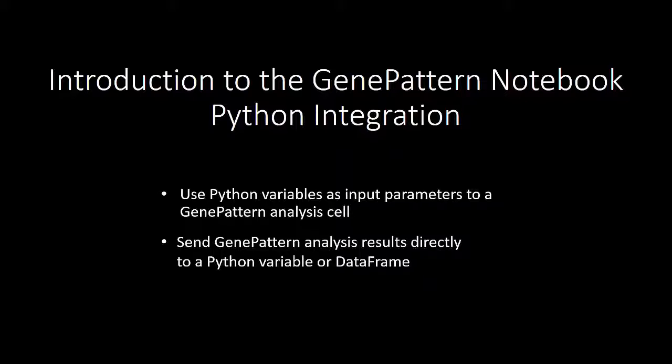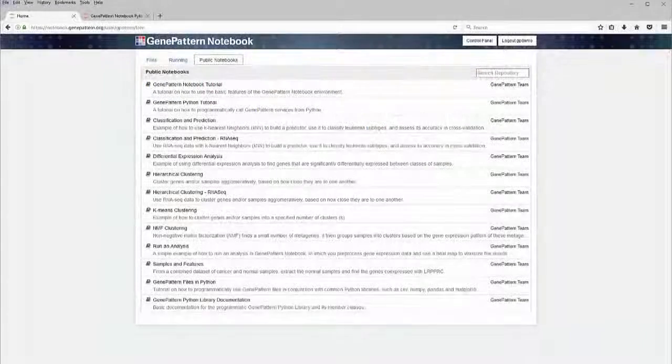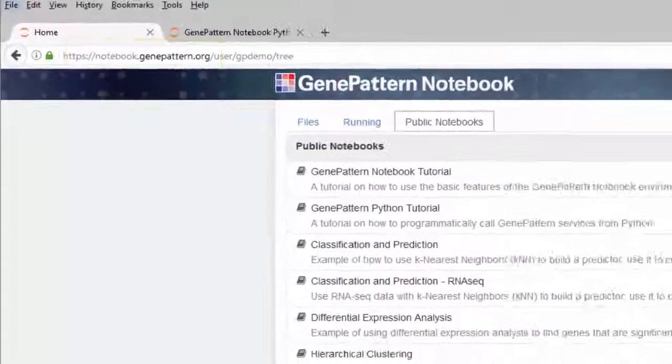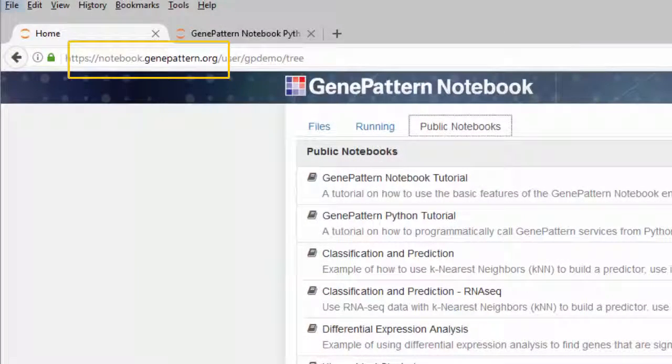This tutorial assumes that the user is familiar with the basic concepts of both GenePattern and Python. Please note, however, that one need not know Python to use GenePattern or the GenePattern notebooks. Introductory tutorials for GenePattern notebooks can be found in the Notebook repository, notebook.genepattern.org, in the Public Notebooks tab.